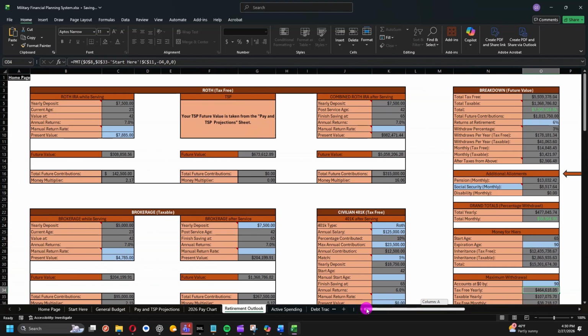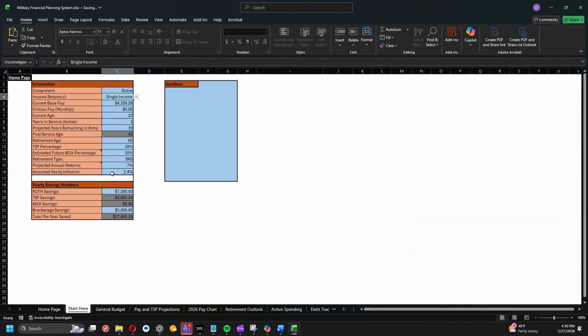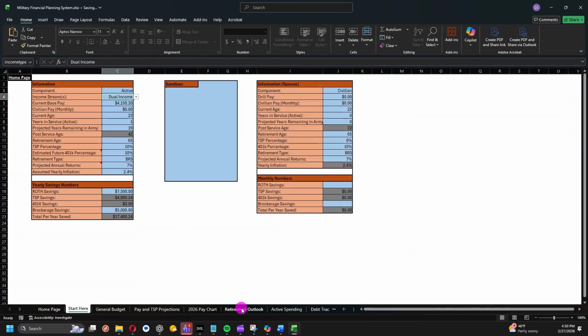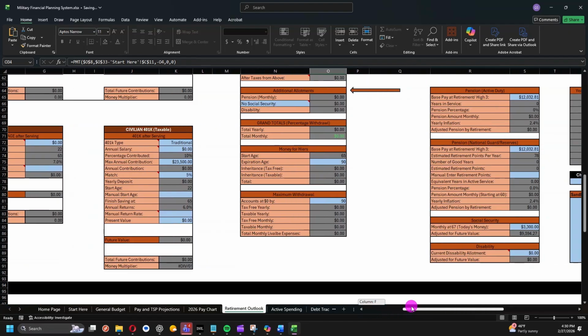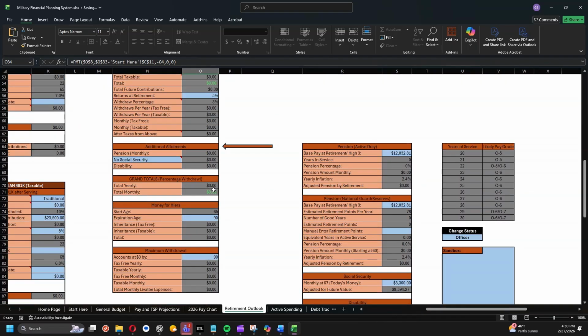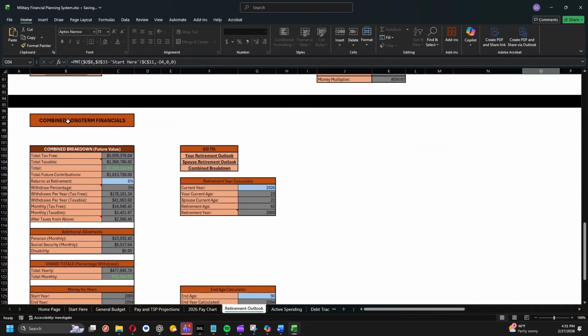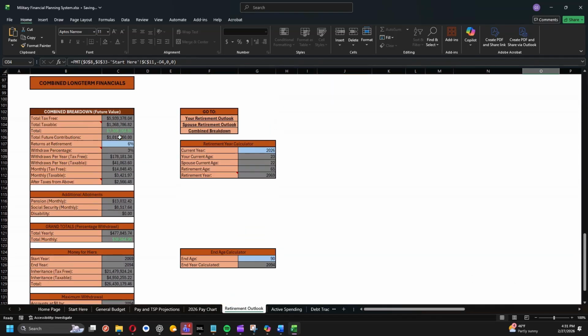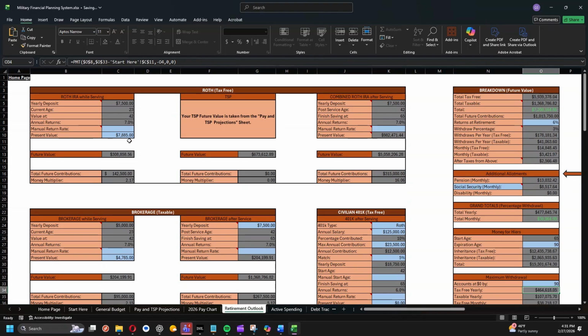That is pretty much it for the retirement outlook. I know this is a very data heavy sheet. And then again, if you are dual income, the spouse will get an entirely separate sheet here with their own breakdown. And then there's also, all the way down below here, a combined outlook with everything put together between you and your spouse. With that being said, we're going to move on to our active spending chart.